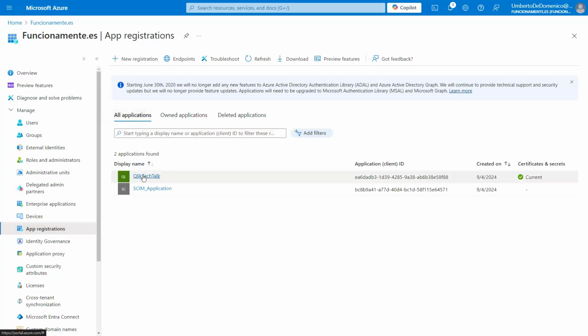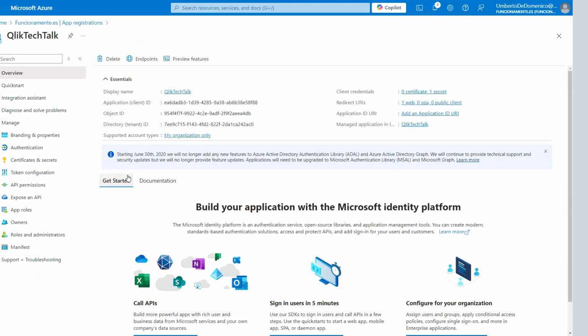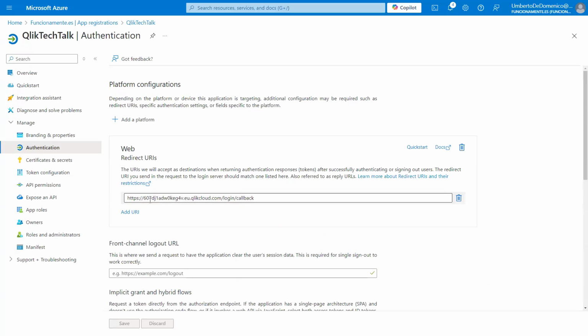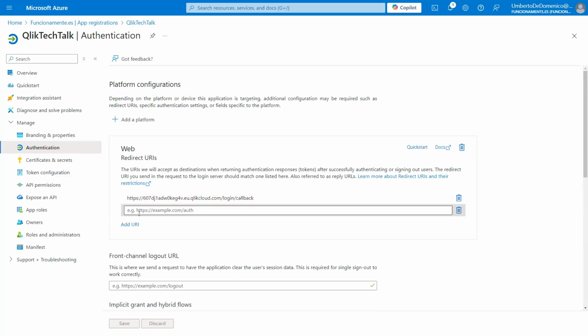Yes, we have to register an app. I've already done it, and this is Qlik Talk. And from Azure's perspective, the application in this case is Qlik Cloud. Exactly. All right. We need to make sure that the app has got the right redirect URI, which is actually the tenant URL. So in here, add the one we are using today. Okay, and that's our original Qlik tenant ID there.